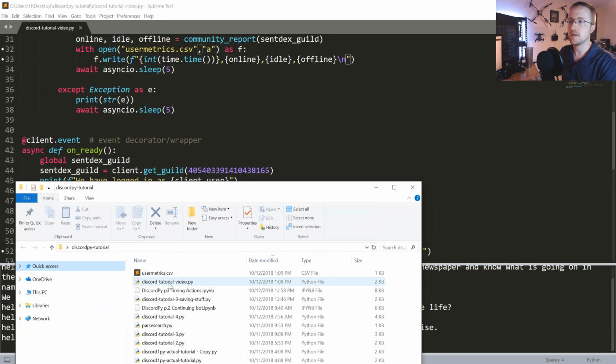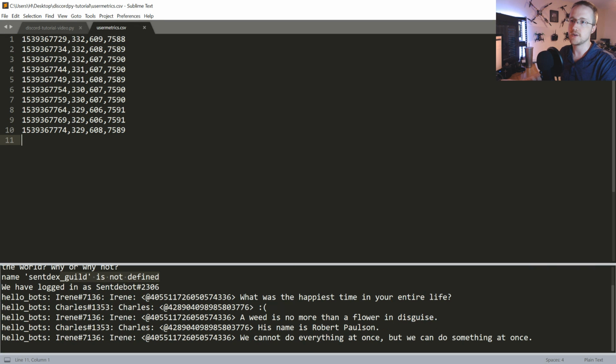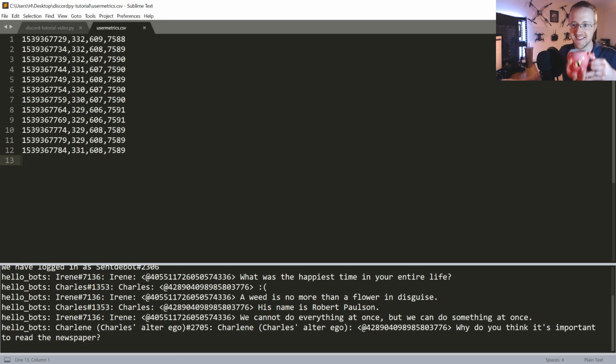Let me pull up here. So here's user metrics.csv. Sure enough, there we have all of our metrics, hopefully every 5 seconds, any second now. There it is, there's an update. So pretty cool. Looks like we've got 88, 89, 90. We're gaining users and then we lost a couple. Darn it.